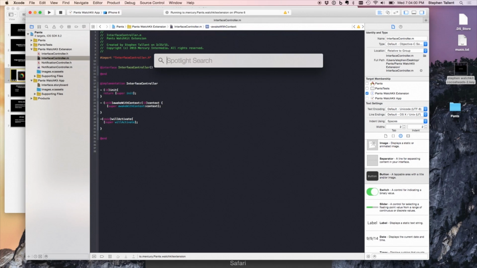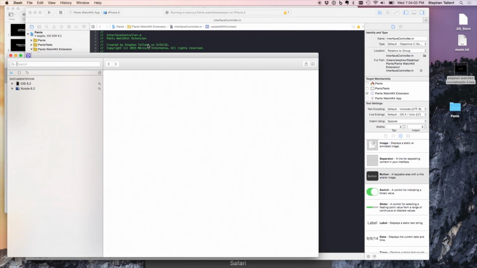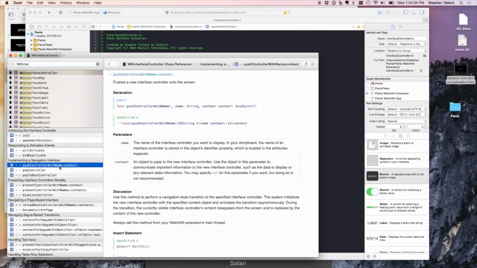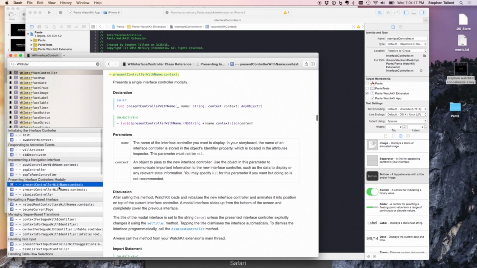Let's go to Dash. So we're gonna open up the interface controller, WKInterfaceController docs. So you'll see every push, every present expects a name because it has to instantiate it. So let's do present. Everybody's familiar with presenting modal stuff in iOS. This is the same thing on the watch. You can do a present modal. But all it's going to let you pass it is a string. That's the identifier from the storyboard and this generic context that can be anything you want. Now it can be nil.